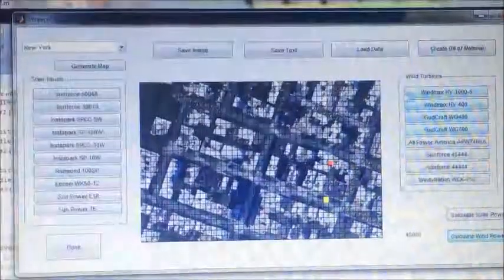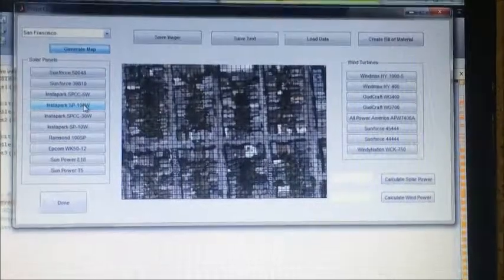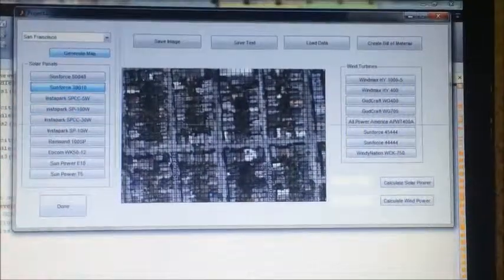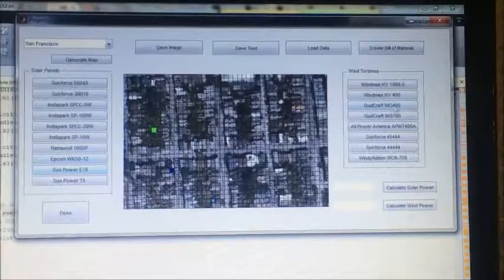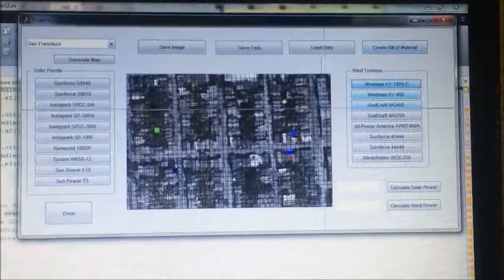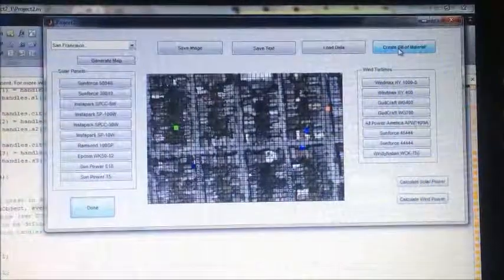Another thing that this GUI has that's very functional is a bill of material. Bill of materials creates how much of each turbine and generator you click and how much the total cost will be. So let's say I place a few turbines here, a few generators here. I will click done, allowing me no longer to click any more turbines or generators. I'll click this button called create bill of material.